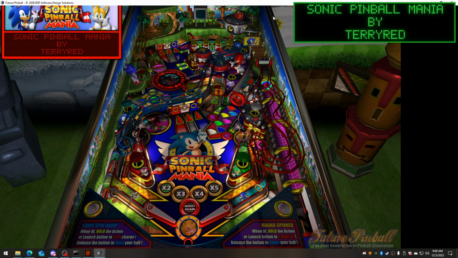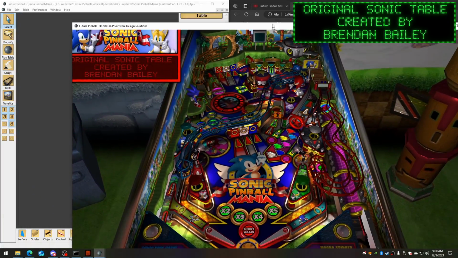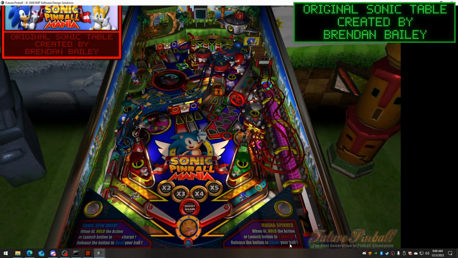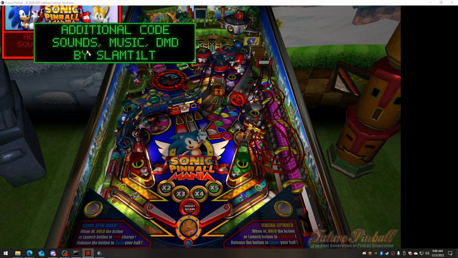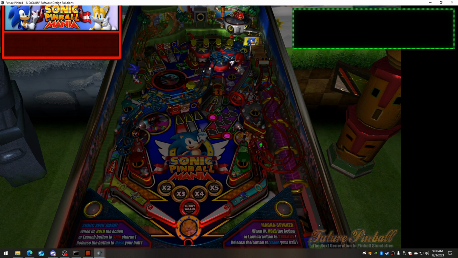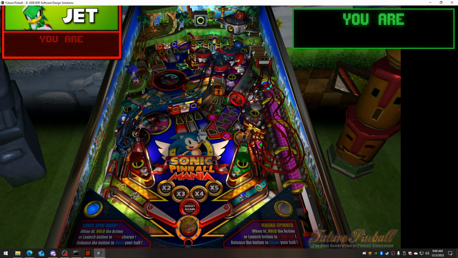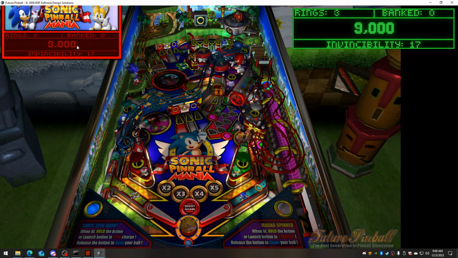So yeah, we know it works now. You can see like I can run this in a window and it's still staying on top, right? So yeah, it worked. It worked perfect. That's exactly what we needed. There you go. Look at that. Isn't that cool? It's just mirroring everything on this Future Pinball DMD onto here perfectly.